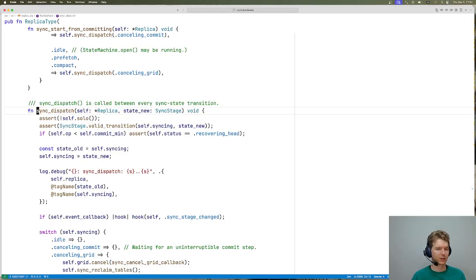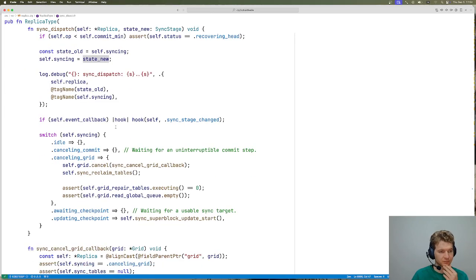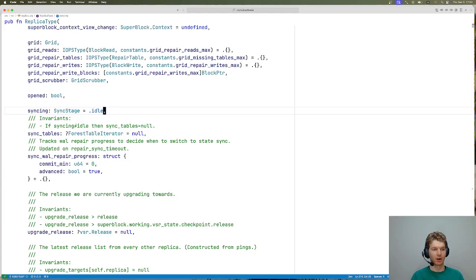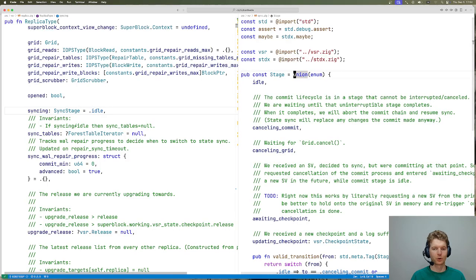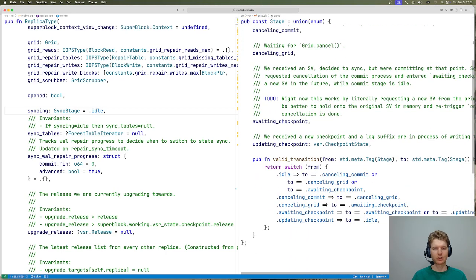So if you look at the sync dispatch, what it does is essentially, after some sanity checks, it sets our syncing state to this thing. So we have this syncing field in a replica, which points to sync stage, which handles this constellation flow. But what's interesting here is at the end we have this updated checkpoint.